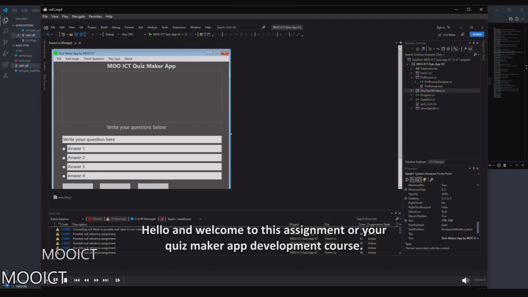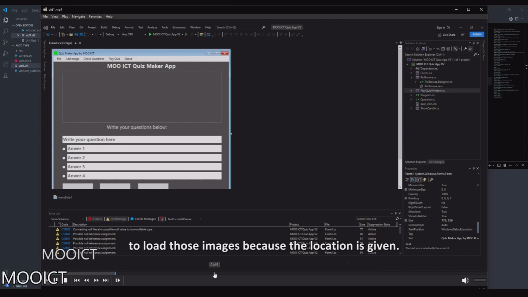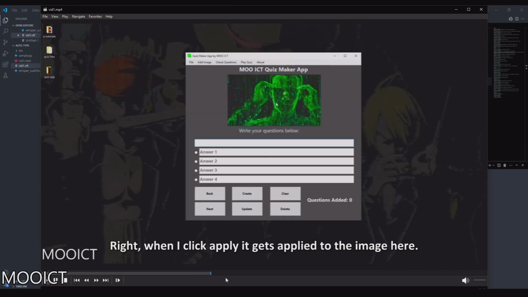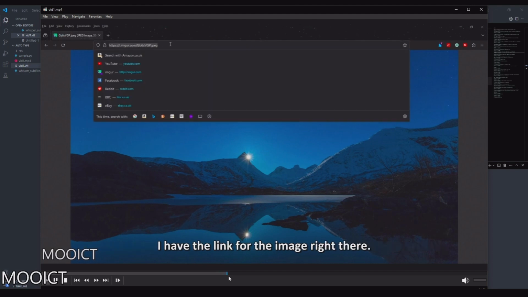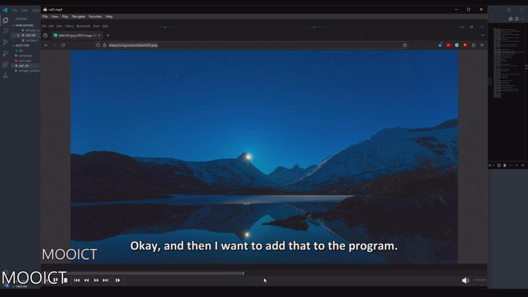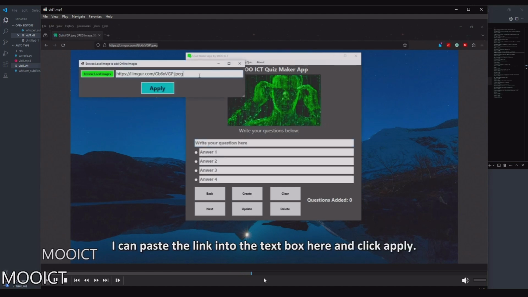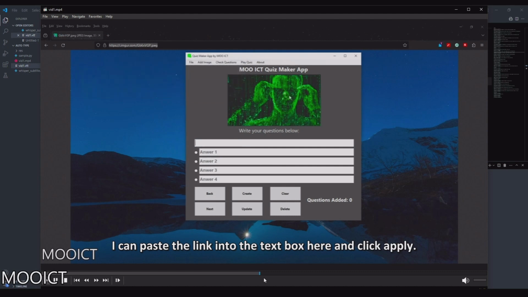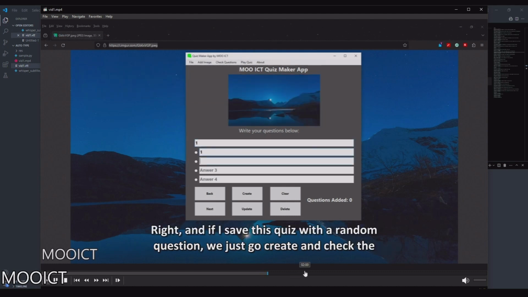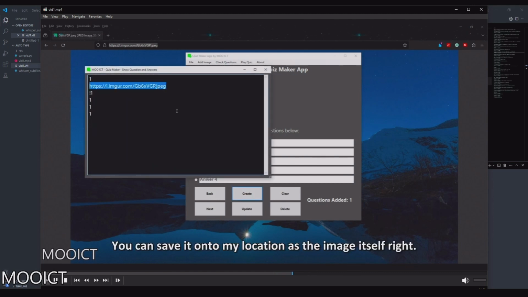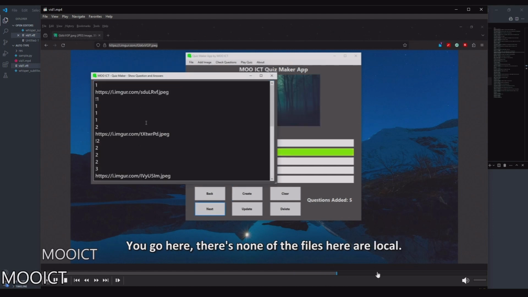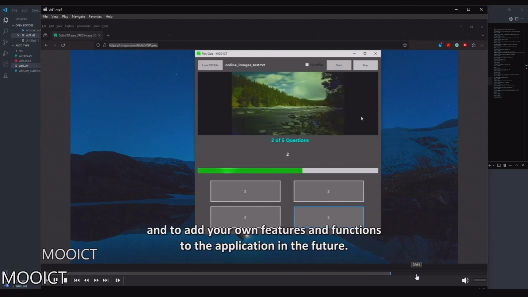So these are minor for your Quizmaker app development course. It is given. When I click apply, it gets applied to the image here. Okay, so imagine I want to use this image here to the quiz right now. So I have the link for the image right there. Okay, and then I want to add that to the program. I'll go to add image. I can paste the link into the text box here and click apply, right? And if I save this quiz with a random question, let me just go create and check the quiz here. It gets saved onto my location as the image files here are local. This would enhance your own features and functions that to apply to your own project.